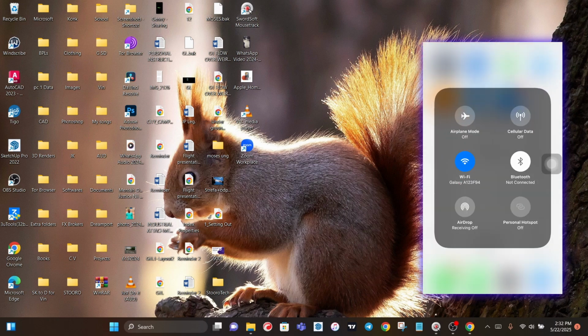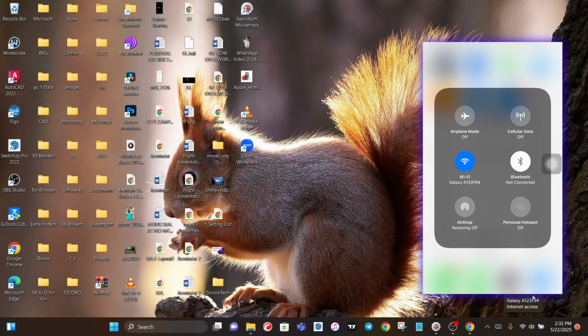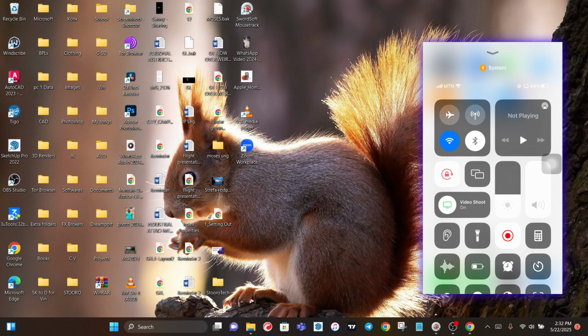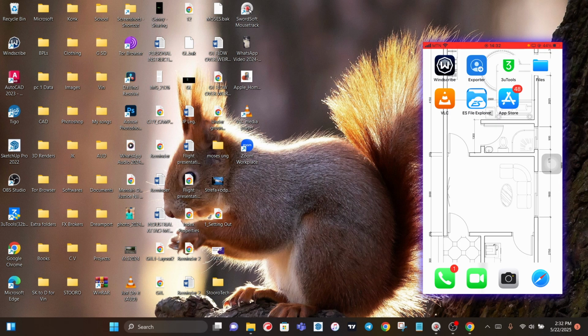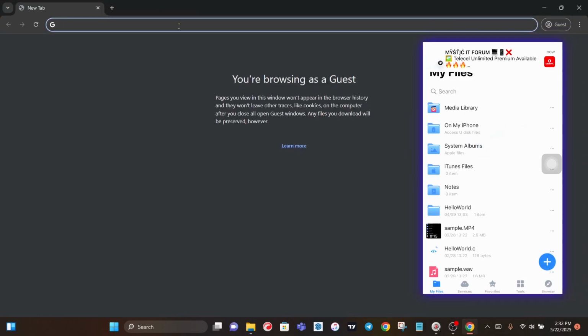As you see on my phone here, I'm connected to the same Wi-Fi network, same on my PC too. You see Galaxy A12 on my phone too. And then now we'll have to launch our ES File Explorer on our iPhone and also launch our web browser, which in this case I'm using Google Chrome.